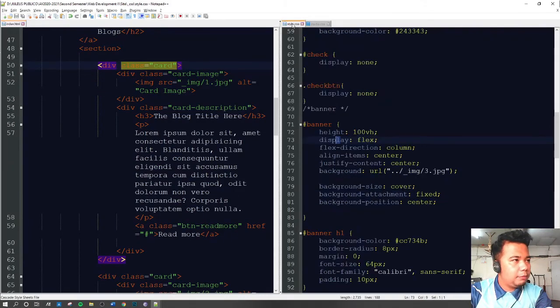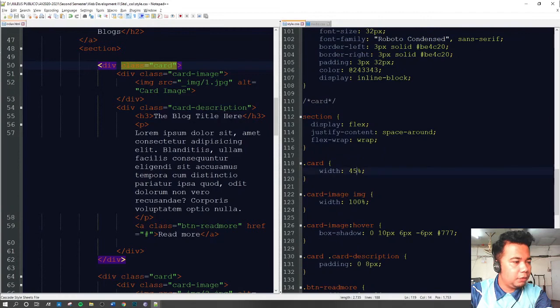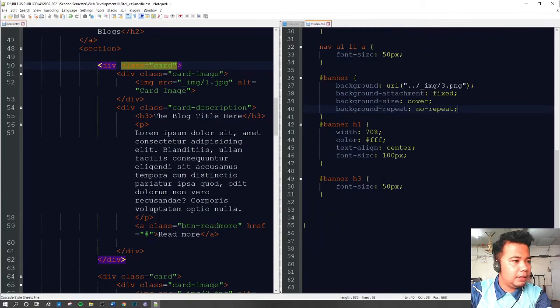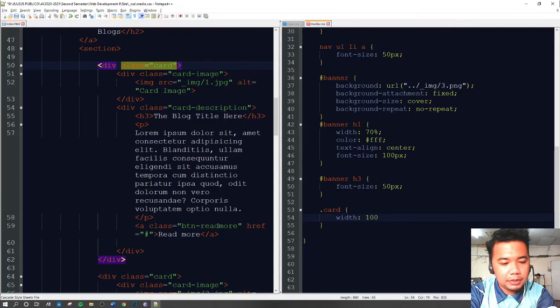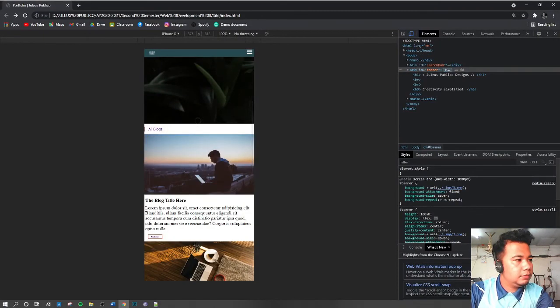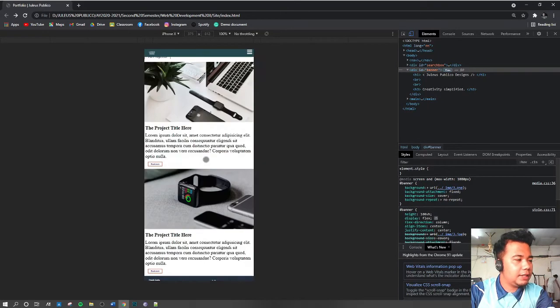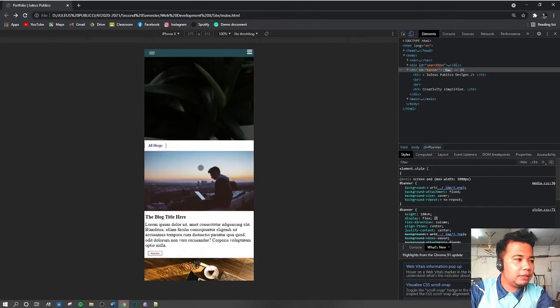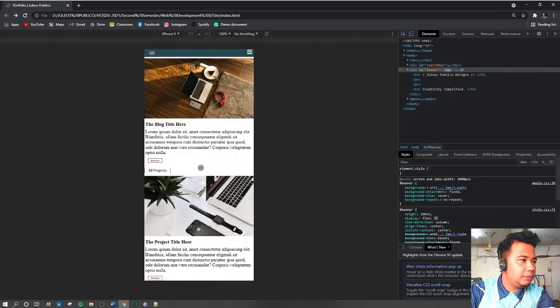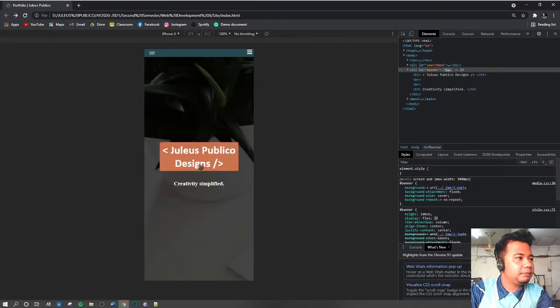So, previously, the card size is 45%, right? Now, let's increase it to 100%. So, let's call that card, and then let's go to width to 100%. Let's save, and then let's reload. Okay, it's bigger now, it's covered, it's one per row, one after another, right? It's no longer two side by side, just one. So that means it's a little bit easier to read compared to what we did last time. Right?